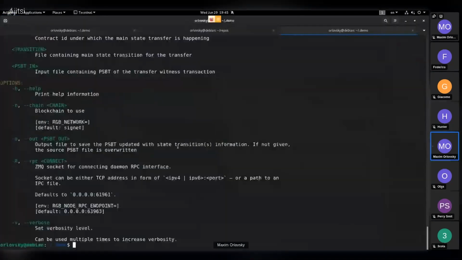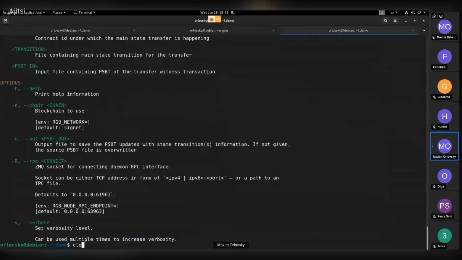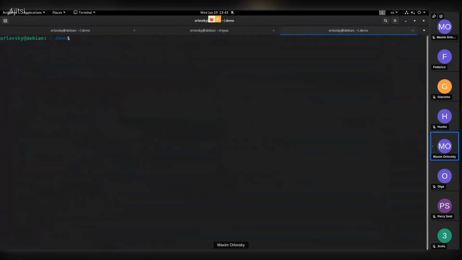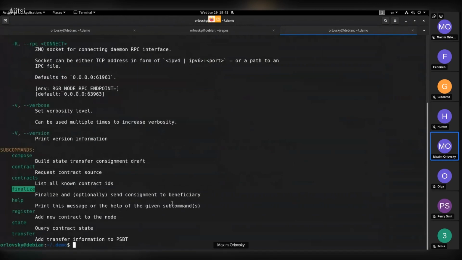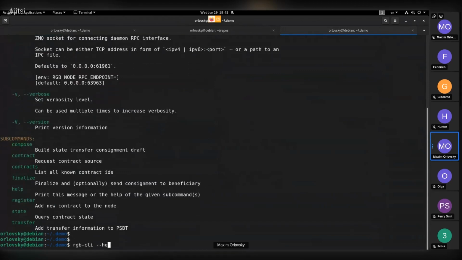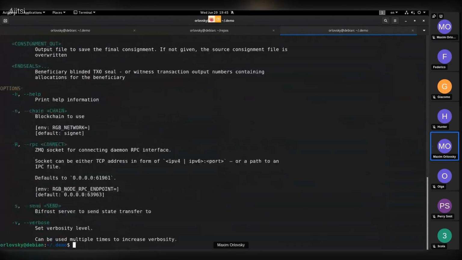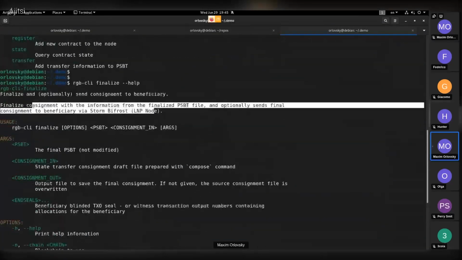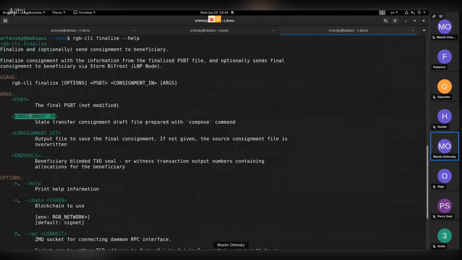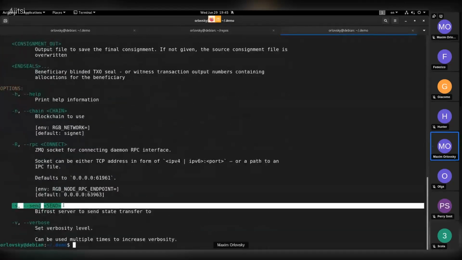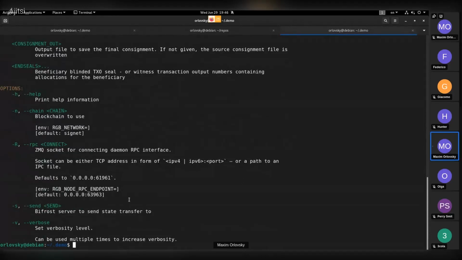So it's all there. It's just that without the wallet, I'm not able to demonstrate it or properly debug, but the implementation part is done. So if you use RGB CLI, you will see this finalize command. And we will do this finalize help. You will see that, again, it describes what it does. You take the PSBT file, you take consignment in, it produces consignment out, which can be stored into the output file. And you can also provide it with a send argument with a Bifrost server address to send the state transfer to. So it always saves the file, exports files, but can also send through the Bifrost network if you'd like to.